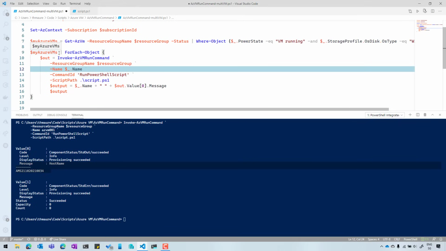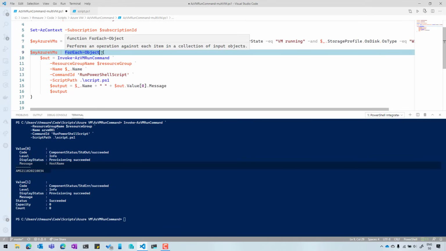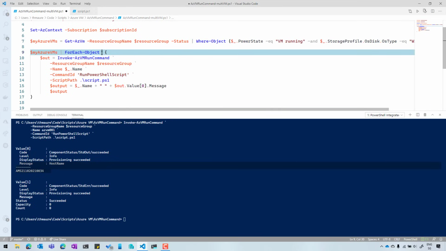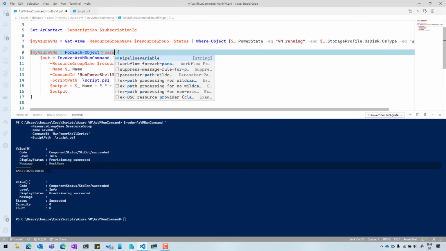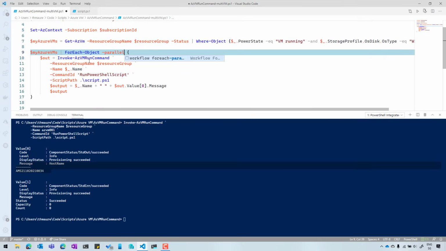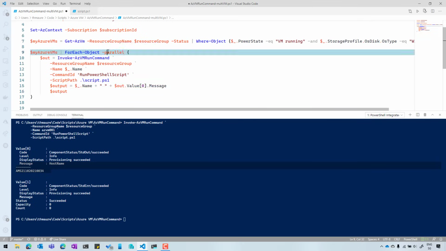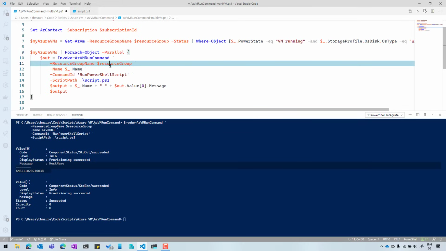So what I can do now with PowerShell 7 is I can run this for each object in parallel. So this now allows me to run that command in parallel. I want to make nice code here. So I can run that, and it will go out and run it for the first machine, and the second machine, and the third machine, all at the same time.